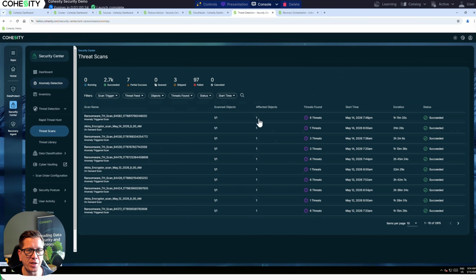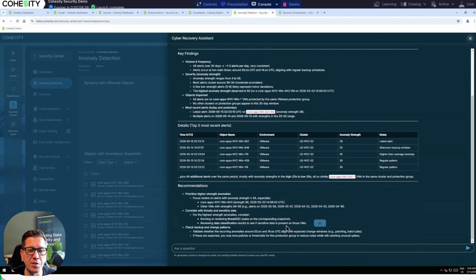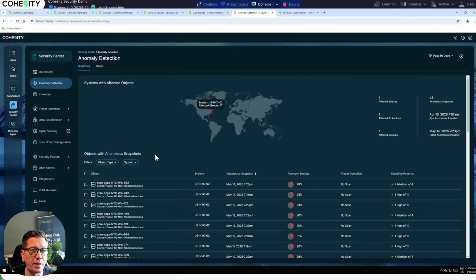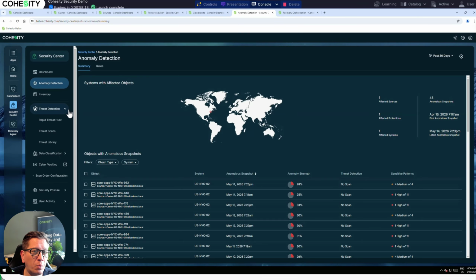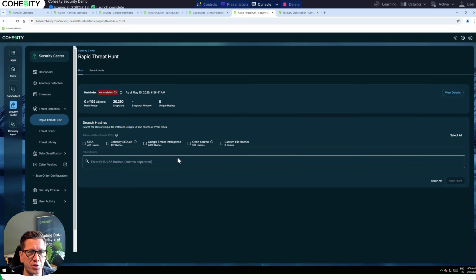Cohesity also provides the cyber recovery assistant to help you analyze events and help drive a recovery strategy. So here we have a quick analysis of all potential events of the last 30 days. In addition to anomaly detection and IOC scanning, Cohesity also supports rapid threat hunting by using file hashes.